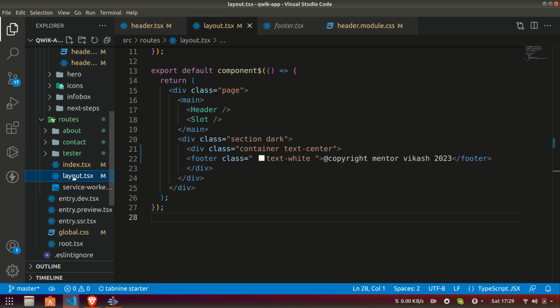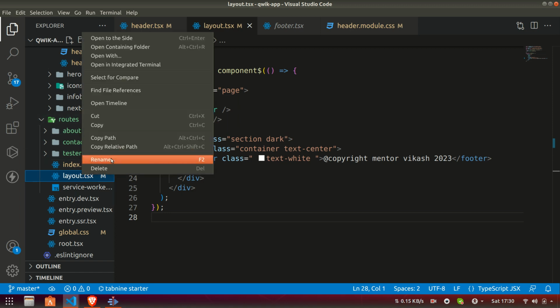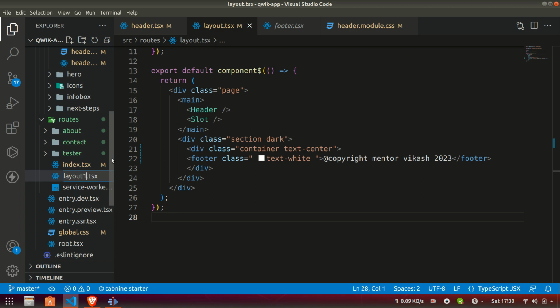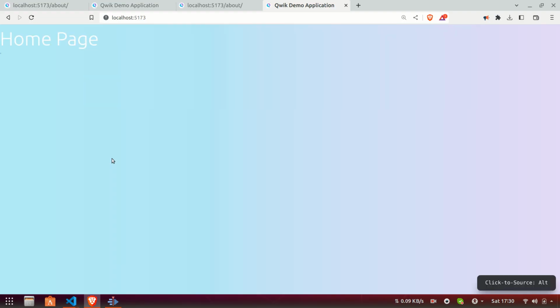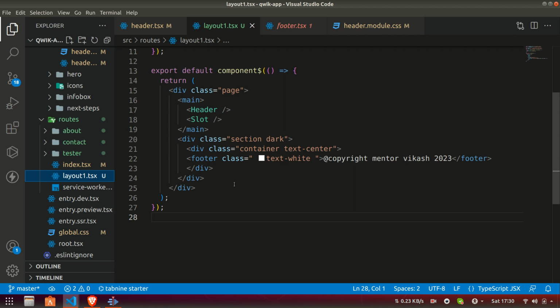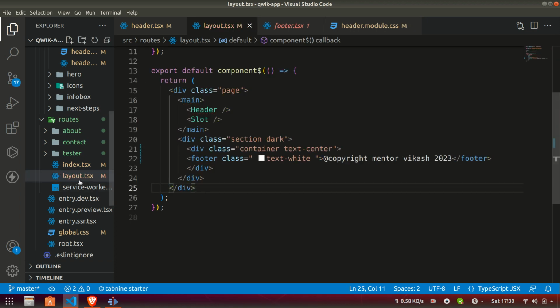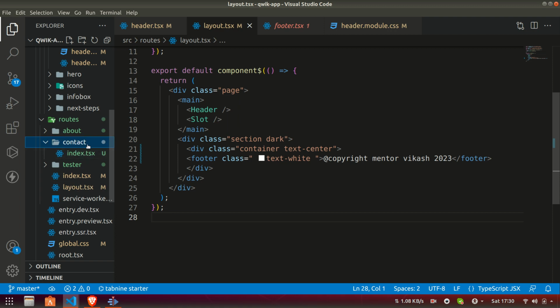And if I change the name of this file from layout.tsx to 1, it is not going to work. As you can see, all of that footer and header has gone, and nothing is left. So it is important that you use the convention of naming the file layout.tsx. With the same thing you can also specify different layouts for different pages, which we will see in some other video, right?